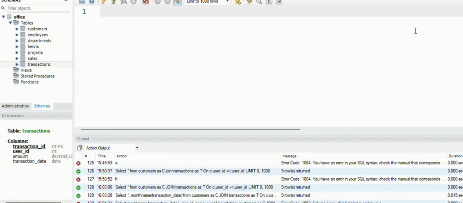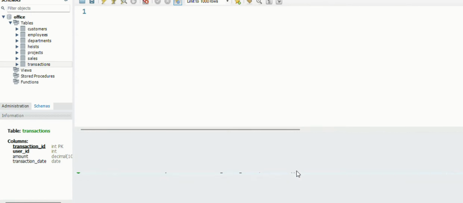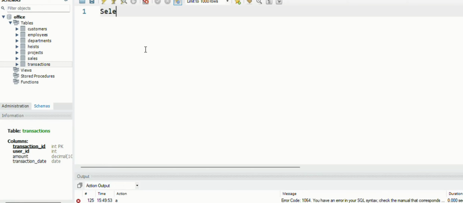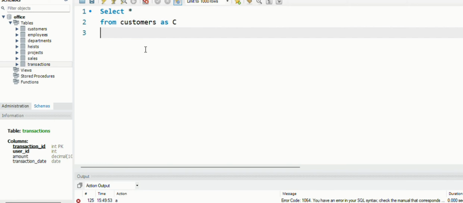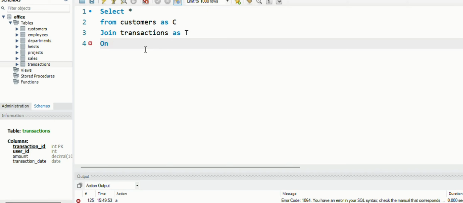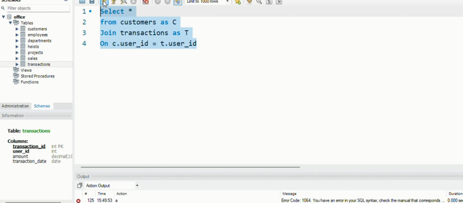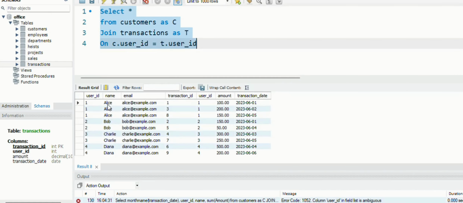Now, as we are in our MySQL workbench, let's write the query. So our query would be like select everything from customers as C, join this table with transactions table and give an alias as T on the basis of the common column, and the common column is user ID, C dot user ID is equals to T dot user ID. Now we will join these tables. Now you can see the tables are successfully joined.